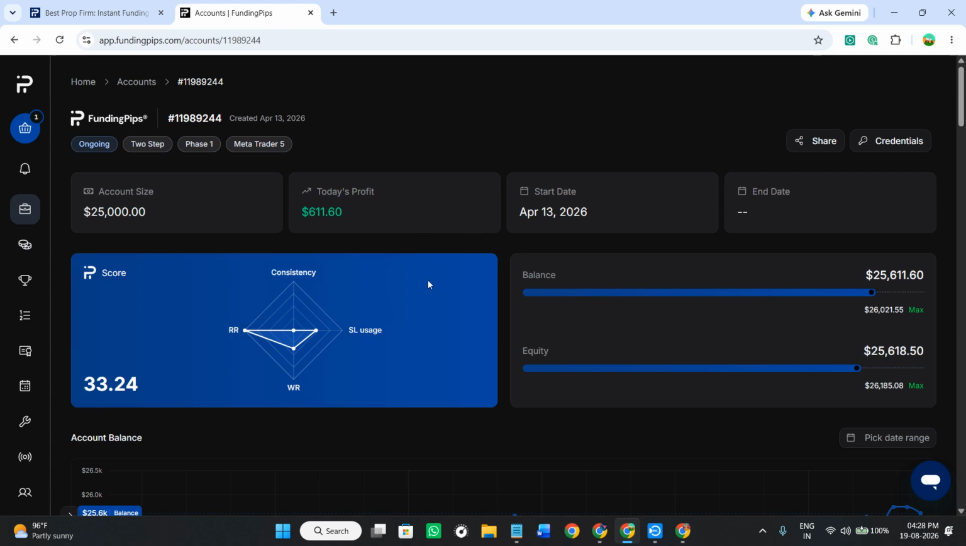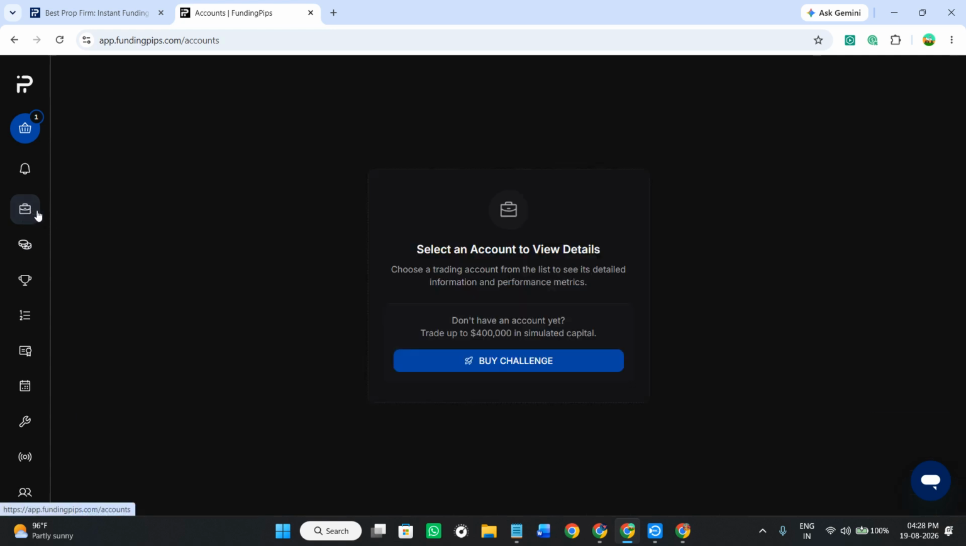Now over here, when you have your account, you need to simply select your account first. Then after selecting your account, inside it you are going to see your credentials, so you need to simply click on that and get those credentials from here.